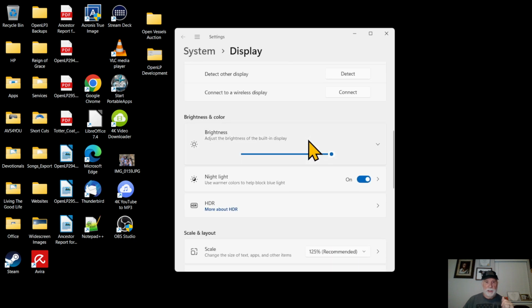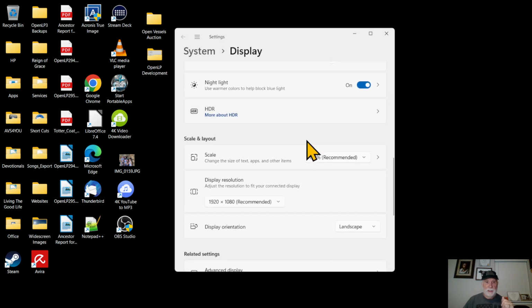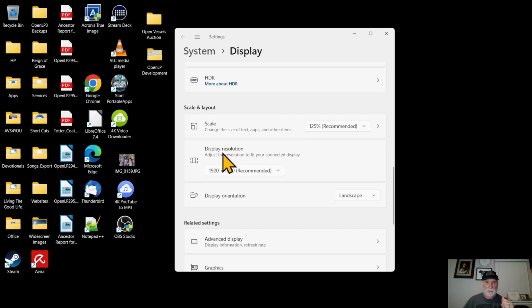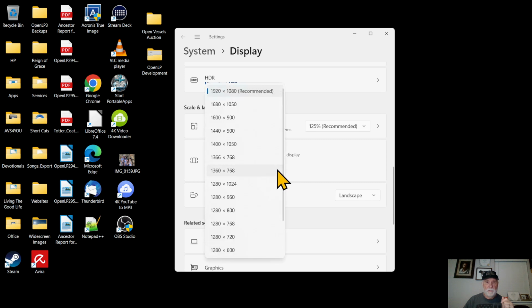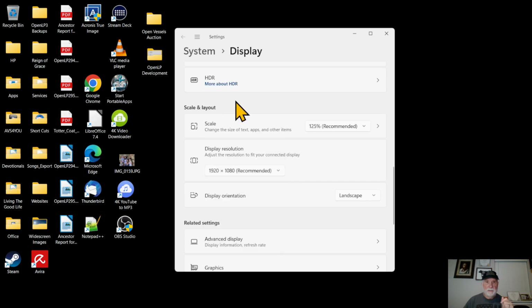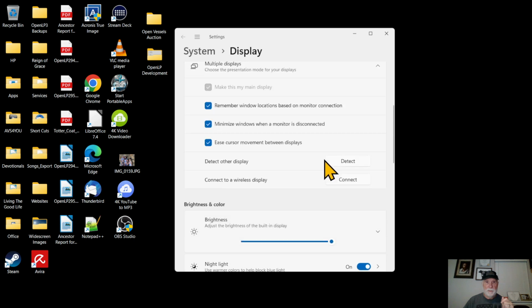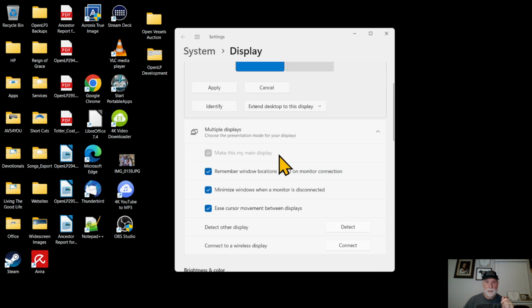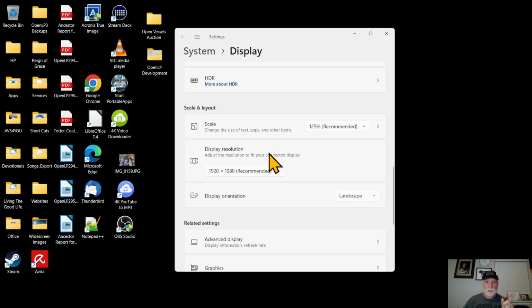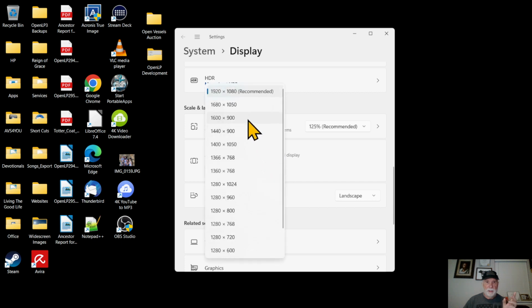Now I'm going to go down, and if you go down to where it says display resolution, okay, this is the recommended resolution to use for the current display I have on there, which is number 1, my computer. Okay, and that is what I recommend you use, 1920 by 1080 full high definition.